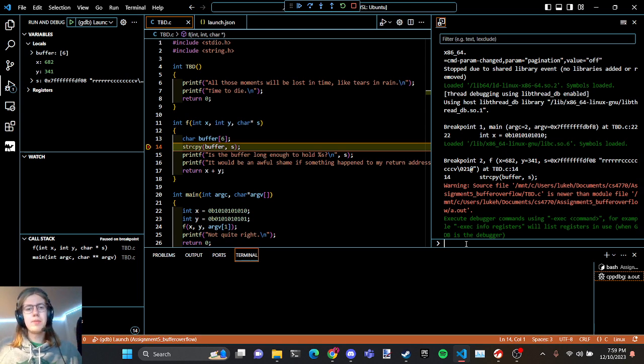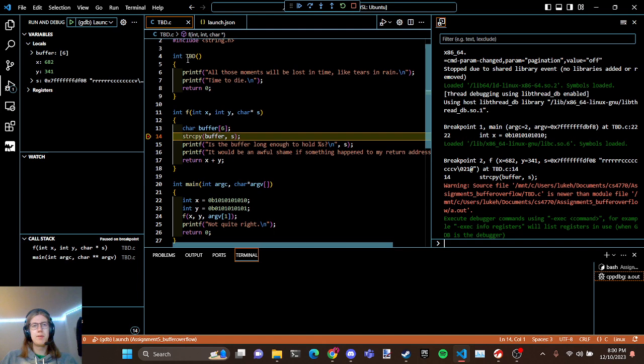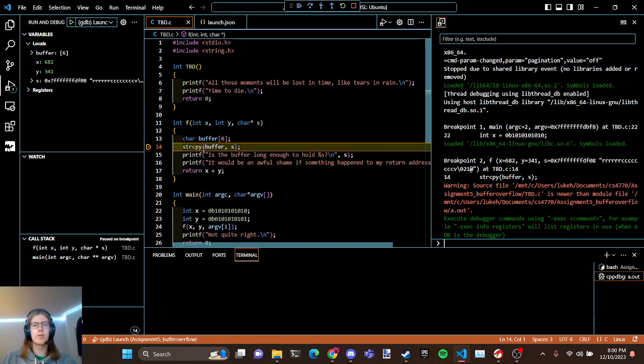The point of this assignment was to access the TBD function, which normally is never accessed in the normal running of this file, by overriding the return call at the end of the F function to, instead of going back to main, go and call TBD and print out whatever this means. I'm sure it'd be clever or funny if I knew what it was from, but alas.